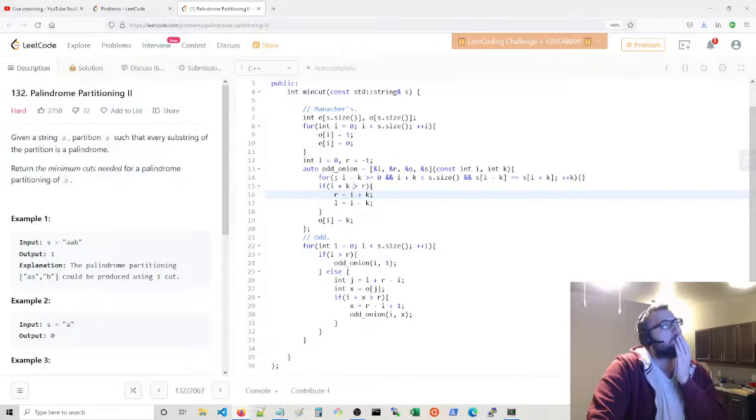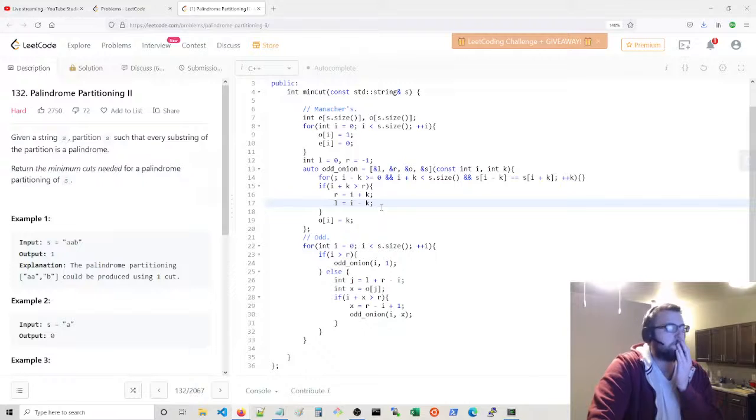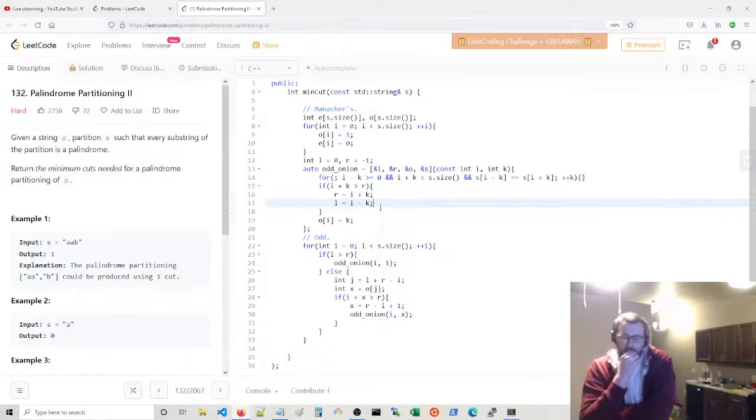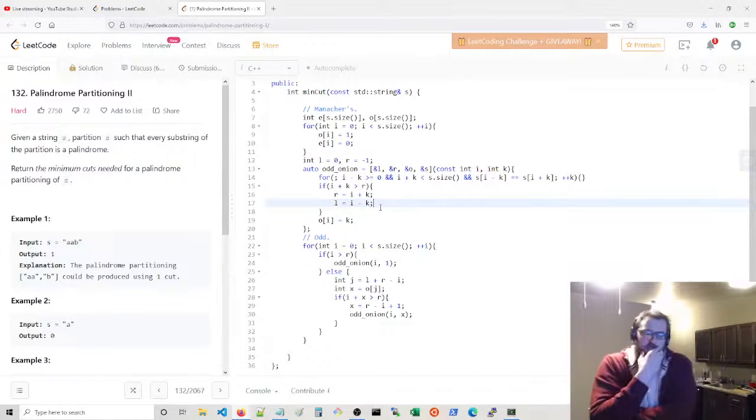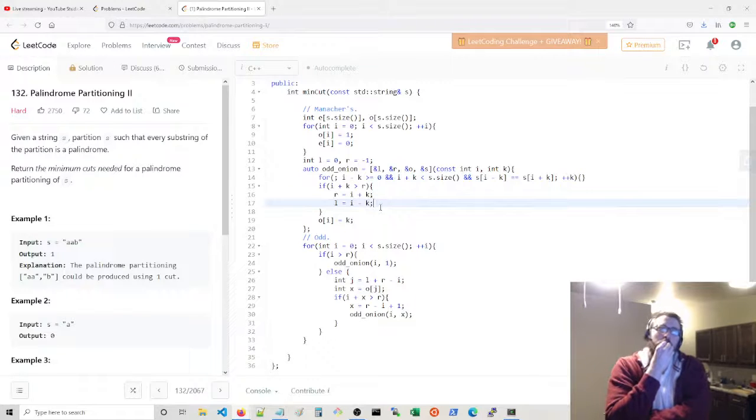Now, is k the right value? Do you do i plus k? Yeah, that's fine. It's greater than R. Update R and L. Yep. I minus k, so it's i plus k to the right.